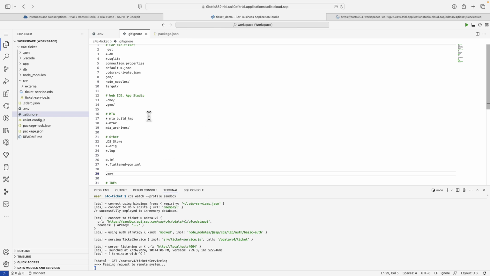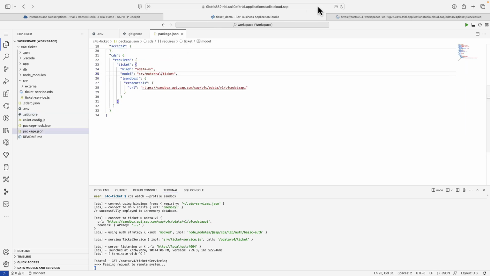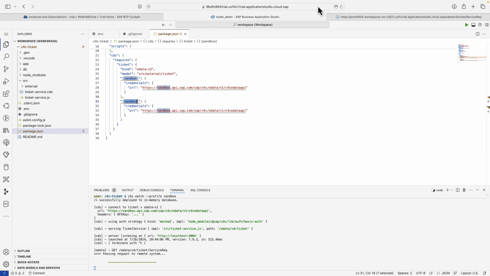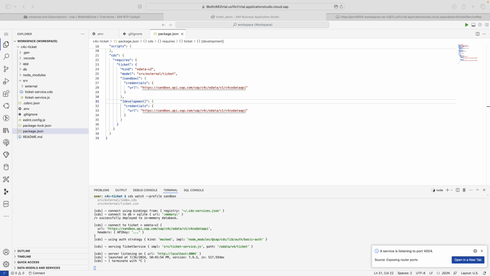Now that I have improved the security situation, let me add a new profile called development in package.json, similar to the one I added for Sandbox, with the only difference that the URL will point to my V1 tenant instead of the one from the API hub. So let's go back to the package.json. Let's simply copy this. Let's put a comma. And let me just bring the URL of my tenant.